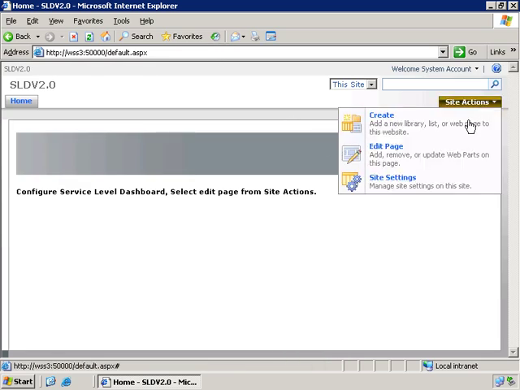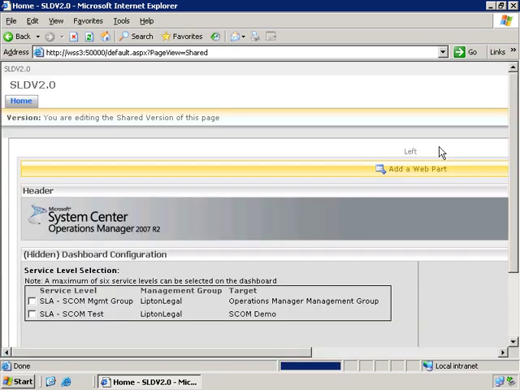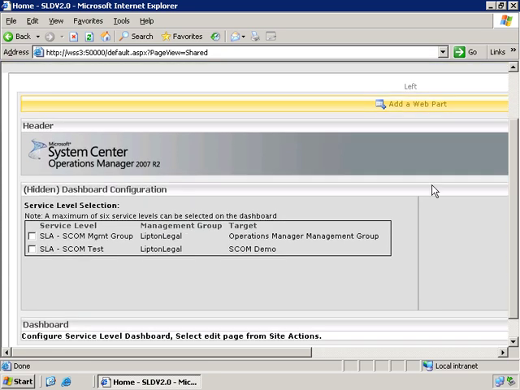And we'll go to Site Actions, Edit Page. And as you can see, these items that we created over in Operations Manager automatically appear over in Windows SharePoint Services on the service level dashboard. I will warn you, it can take up to 10 minutes for these to appear.